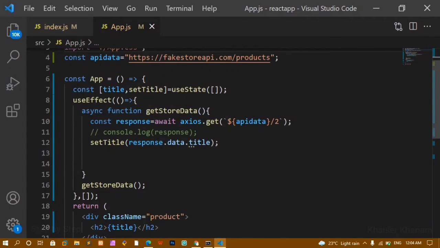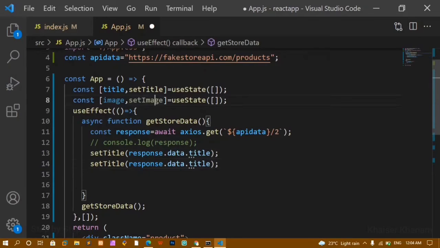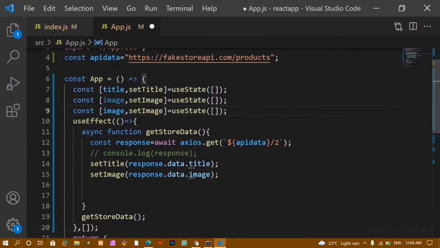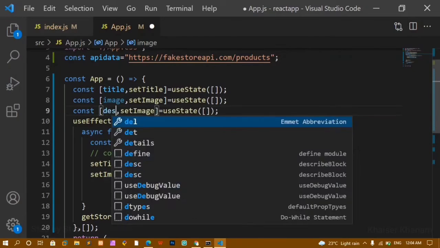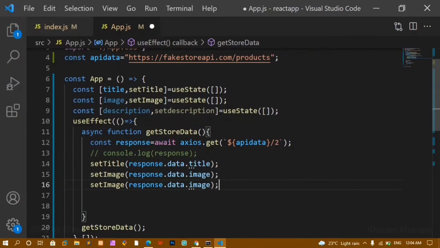Now below this I want to access the image, so I'm going to create one more state. I'll give image, and here set image. In the same way I have to update this one. I'll copy this, paste it here, and instead of title I need image. In the same way I'm going to create one more state, description. I'll copy this, paste it, and instead of image I'll write description, and change that here also.